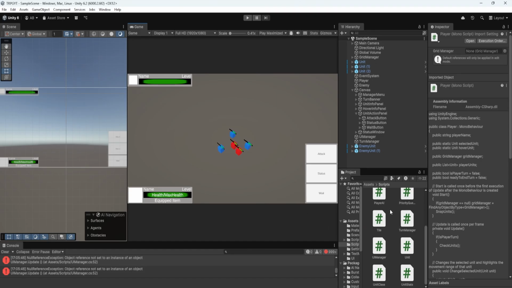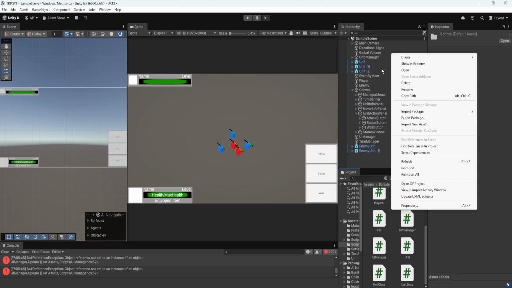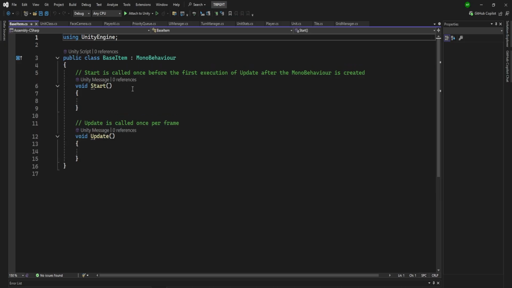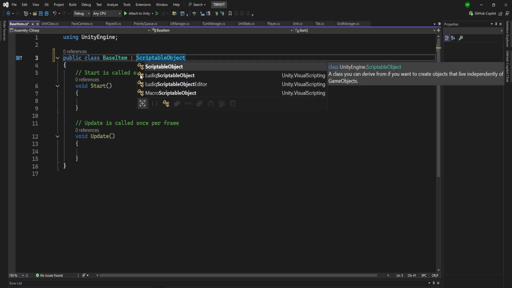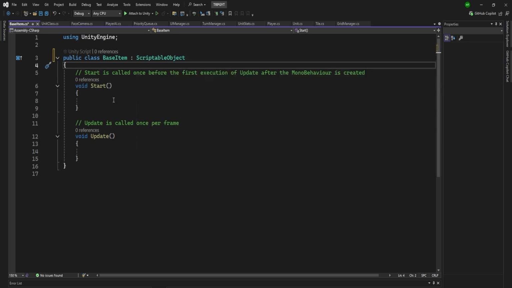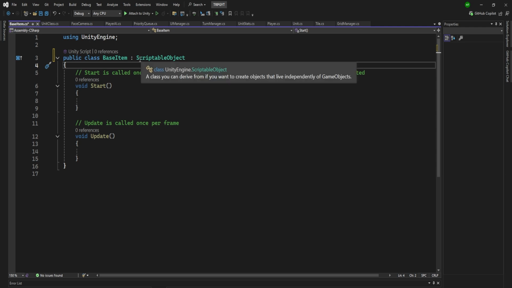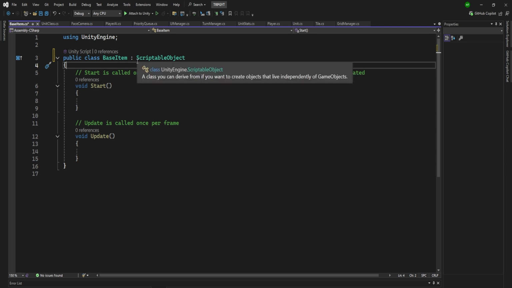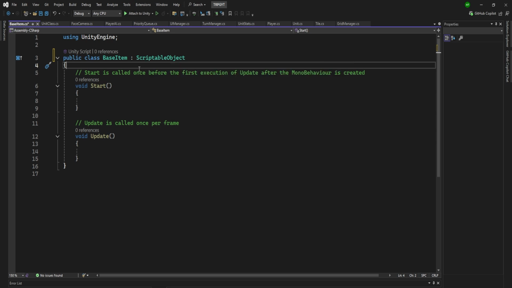We're going to start out by right-clicking in our scripts folder and adding a new script called BaseItem. Go ahead and open that up. Our inventory system is going to rely heavily on scriptable objects and inheritance. So we want BaseItem to inherit from ScriptableObject, because we're going to derive every other item from this class. This will make sure that every other item we create off of this is a scriptable object that we can create, use, modify, and store data in.